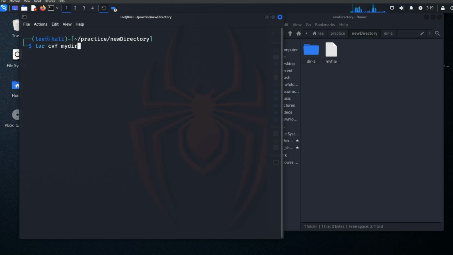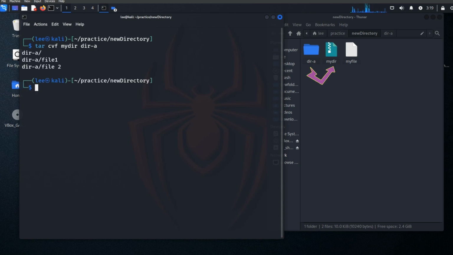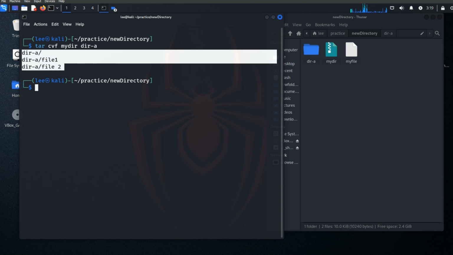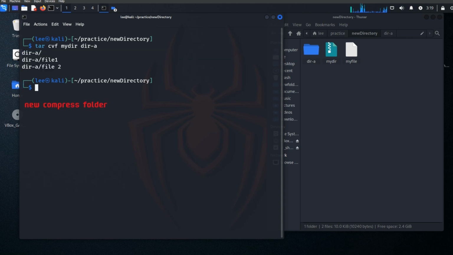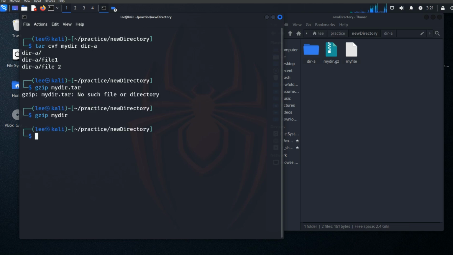This command creates a tar file from directory A to my directory, fully compressed. Give it a name as compress folder. Here I give a name. I want to make this folder compressed. This command in Linux lists files and directories in long format.